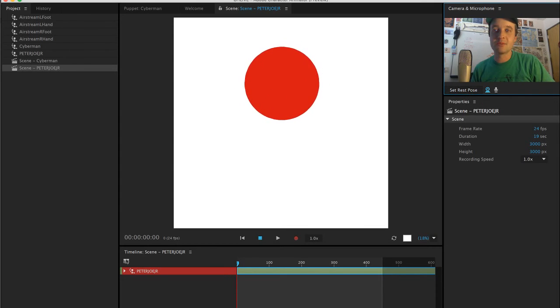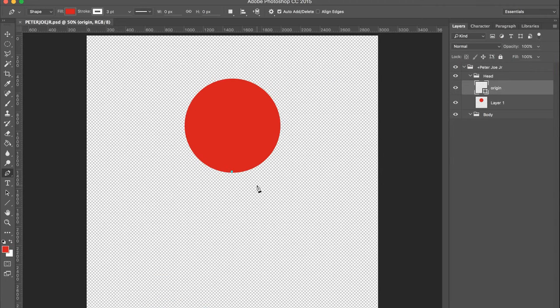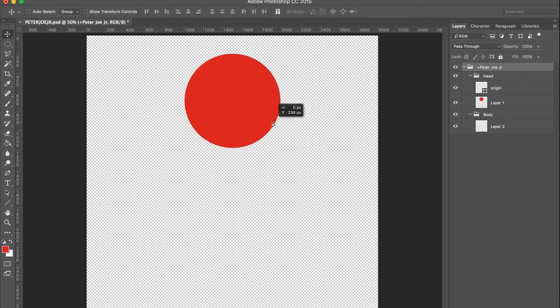So we're looking pretty good so far with the head tracking. Okay, so let's add some more stuff here. Back to Photoshop. Someone was asking about a stick figure, so let's try to make this guy kind of a stick figure character. So I'm going to just move everything up right now, and let's make a body that is a stick figure.